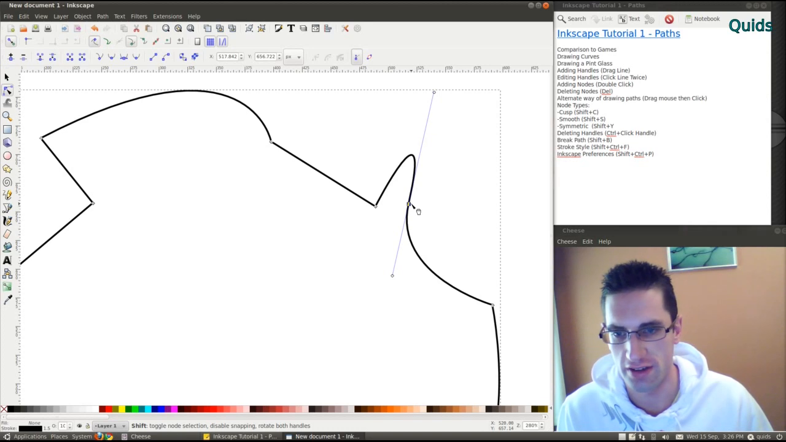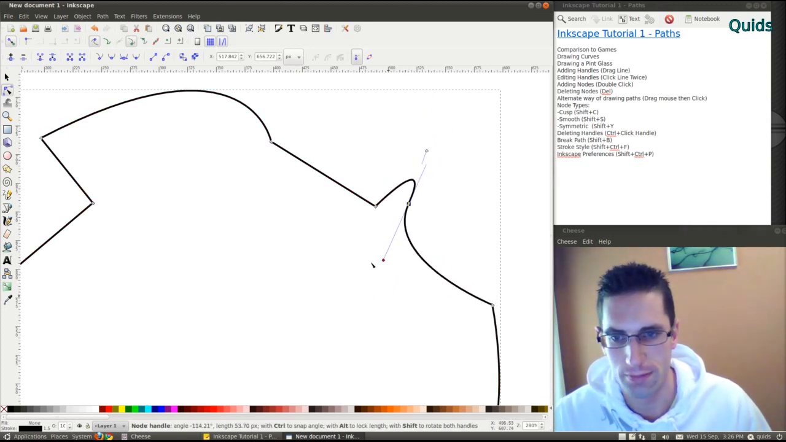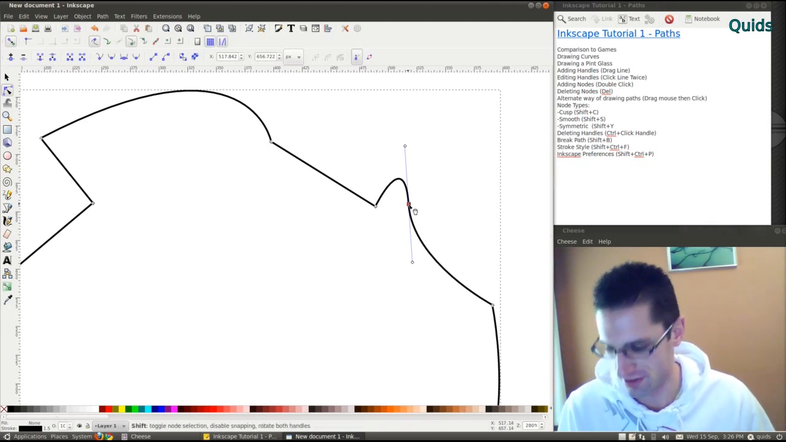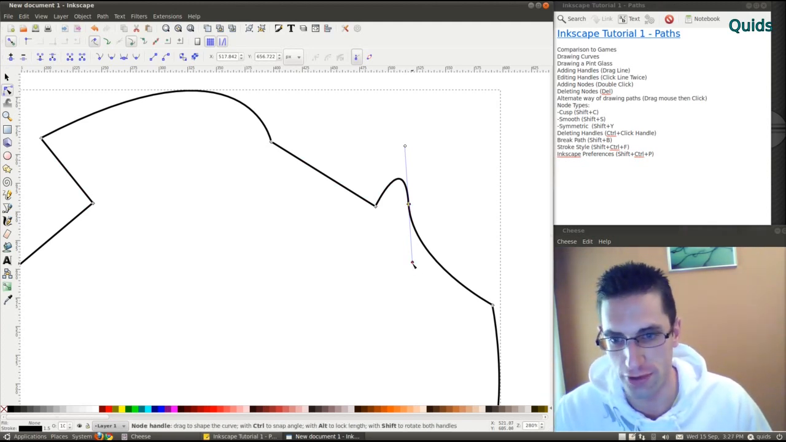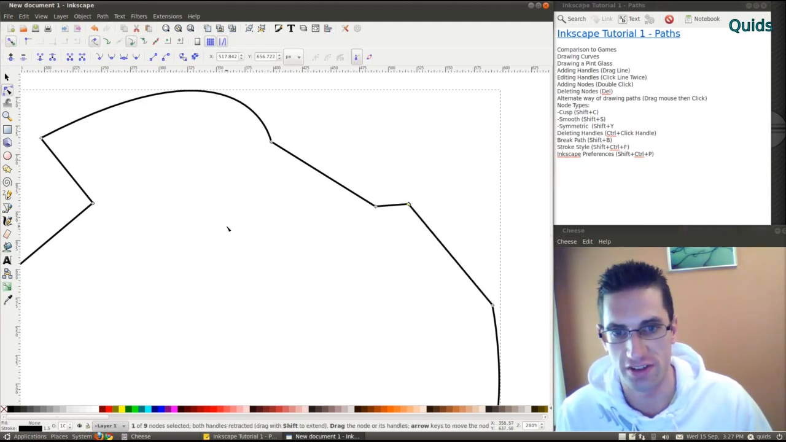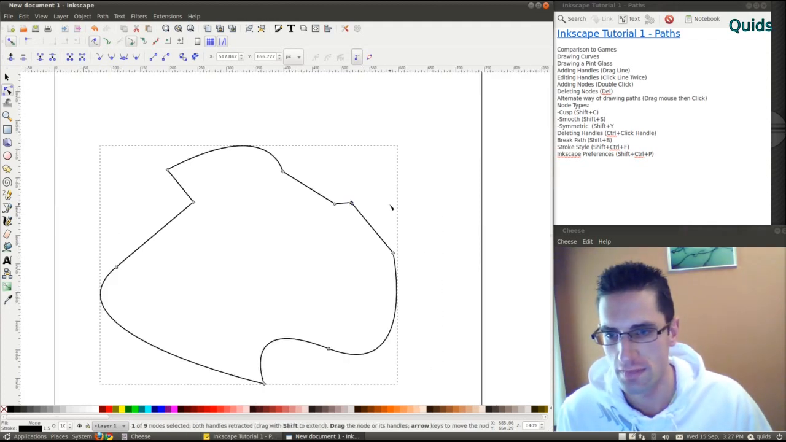We could have symmetric, so go Shift and Y. So now both handles are the same length and also move with each other. Or to move one handle at a time, press Shift C to make it a cusp node. And if you want to get rid of a handle or the curve altogether, you press Ctrl and then click on it, left click. It gets rid of it entirely. It goes back to a straight line.